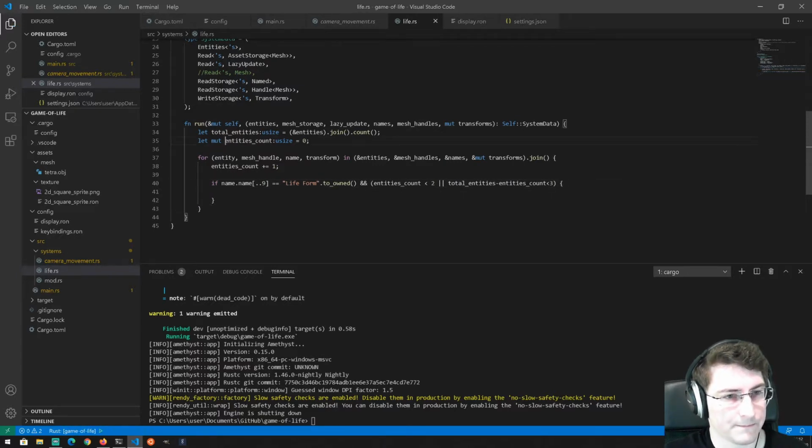What's going on here? So we've got total entities, which takes the entity's object, I assume it's an object, joins them, and then counts them, and that will tell us there should be 25 of them to begin with. Or is it a 4x4 grid? 125 of them. Let's run this thing.